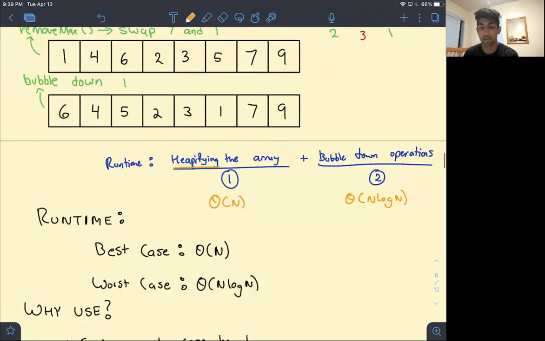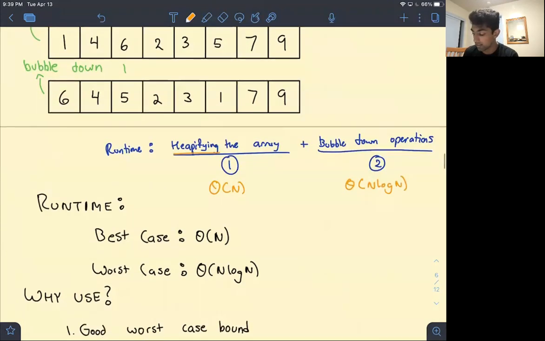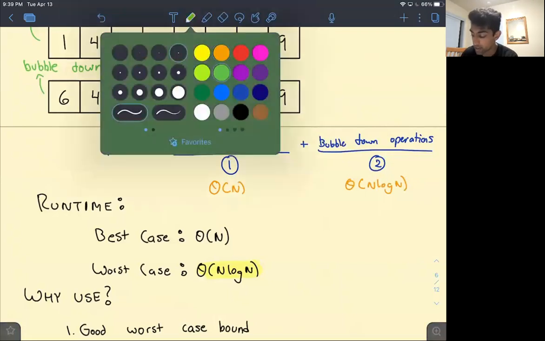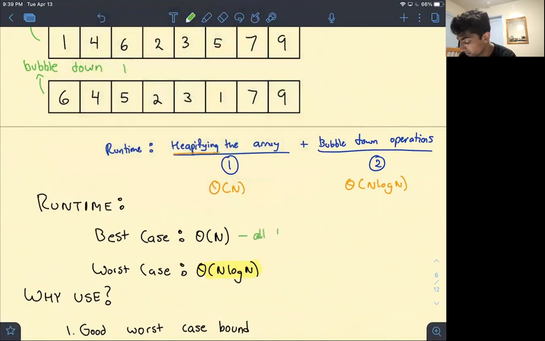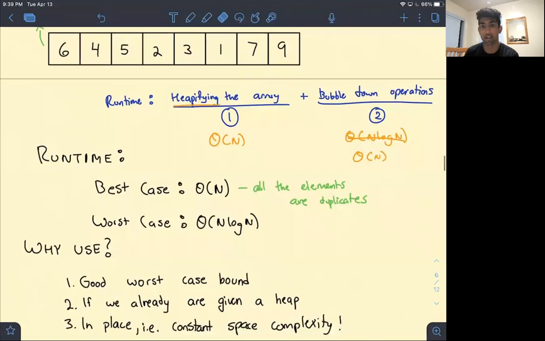Okay, so what we will notice here is that the worst case is n log n, right? But the best case appears to be theta of n. And this is really an edge case of a situation. It's when all the elements are duplicates. In this situation, usually when we bubble down, it takes us log n time. But if the elements in the heap are all duplicates, bubbling down takes constant time, right? In this case, this becomes theta of n. And then the overall runtime is theta of n, okay?